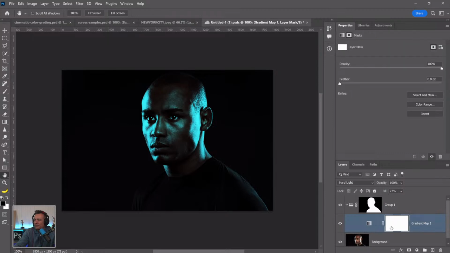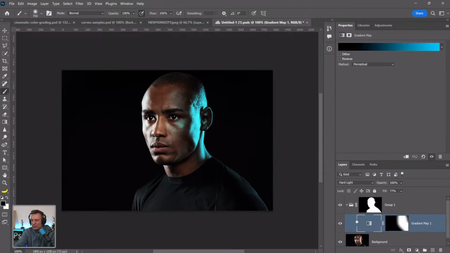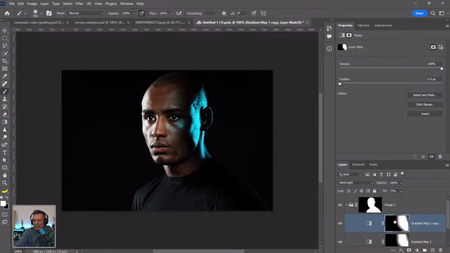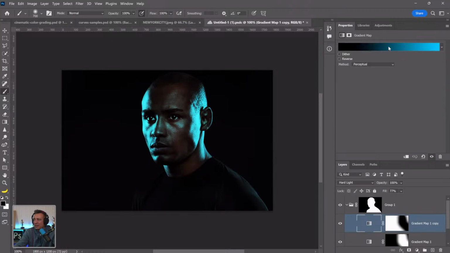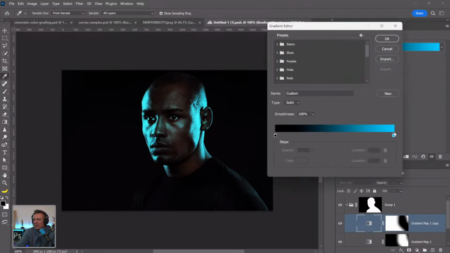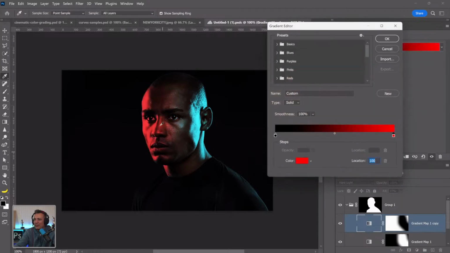So what I'm going to do now is make this layer mask black, Control I to invert, and then just paint where I want that effect on his shirt and his face. See that? Just on this side. Pretty cool. And I painted with white on the layer mask, by the way. Then I can take that, press Control J to duplicate it, and then click on the layer mask and invert it to apply that color on the other side. But I don't want the same color. I can just come here, click on the gradient editor, double click on the blue, and now I'll change that to red. So now there's red on the other side.